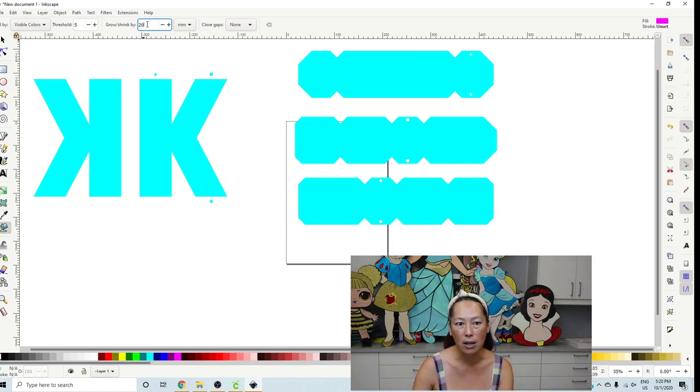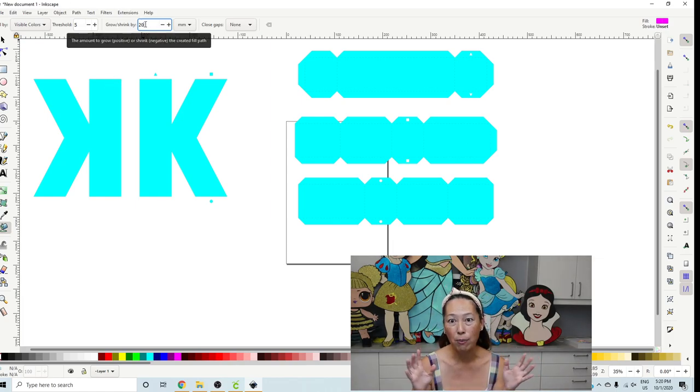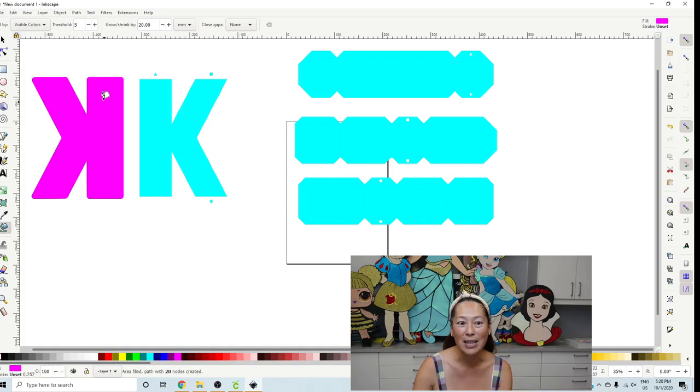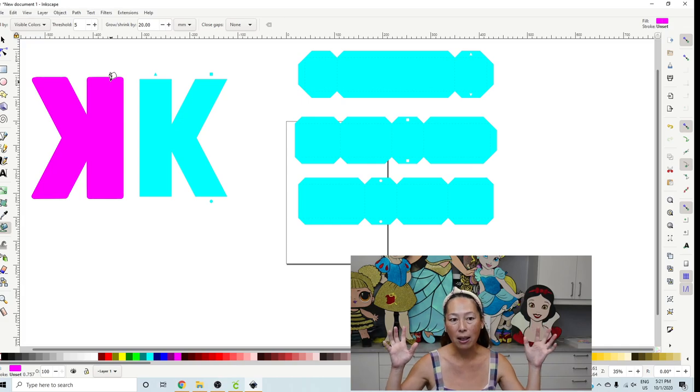So you hit 20 up here. That's how much it's going to grow by. We don't want it to grow, but I want to be able to show you the difference. So then you click on the K and you see how much bigger it is compared to this one. So that's an offset. It gave you that back layer. It's not what we want, so it's okay.